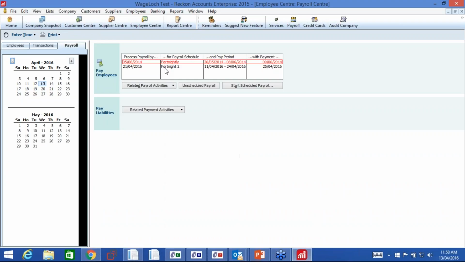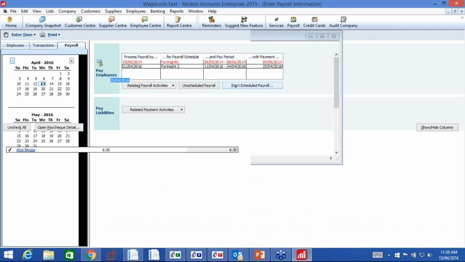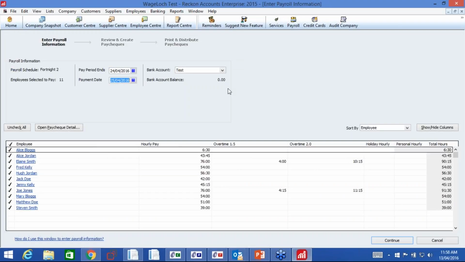So if we actually go back to the payroll screen, fortnight 2 will be the one that I want to use. Now all I need to do is just click start scheduled payroll, because I've already got one there, and as you can see, all those dates have been set automatically and all those hours have been sent across to Reckon. So it's very simple, there's not much to it. I've mapped the categories and said send these columns from WageLoch to hourly pay, overtime, holiday hourly, whatever it happens to be, and it's automatically created it in here.